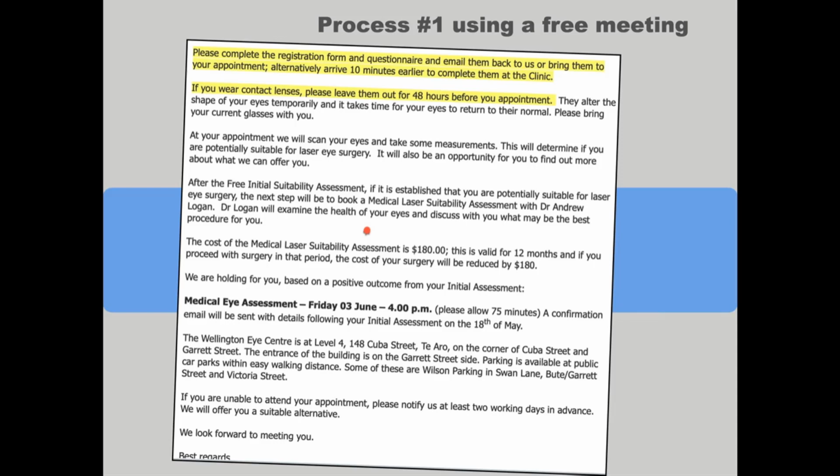Interesting, right? The cost of the medical laser suitability assessment is $180. This is valid for 12 months, and if you proceed with surgery in that period, the cost of your surgery will be reduced by $180. Now, the cost of surgery is about, I think, $4,000 per eye. Right? Not cheap. But you get $180 off if you proceed within 12 months. Right, we are holding for you, based on the positive outcome of your initial assessment, your medical eye assessment.